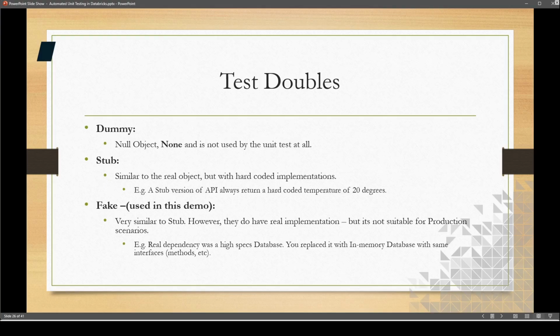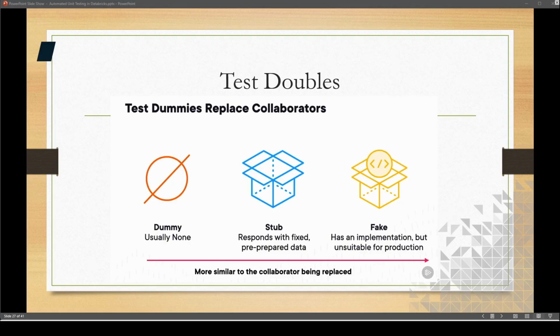And then that in-memory database should obviously have the same interface, methods and stuff, right? Interface is a very common term, which means a contract, and I'm not going into that. But if you want to look into it, feel free to do so. So as you can see, from dummy to stub to fake, we are slowly moving towards the real implementation. Like fake is closer to a real object than stub and then dummy.